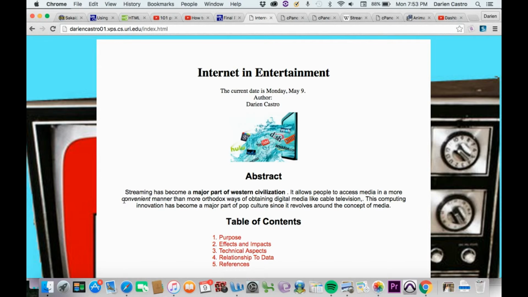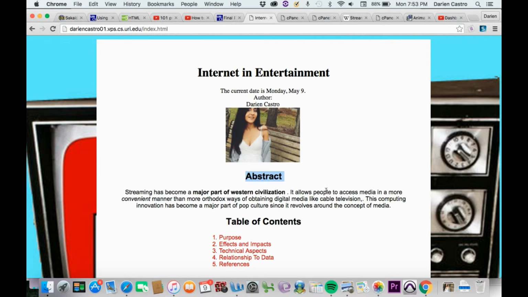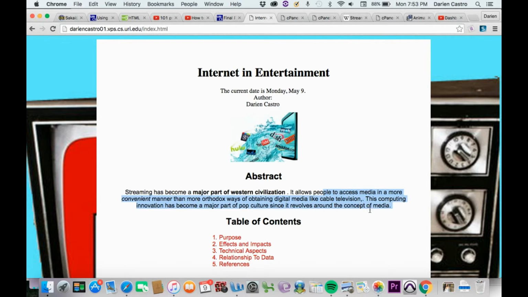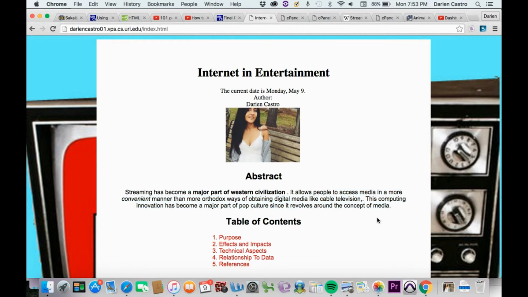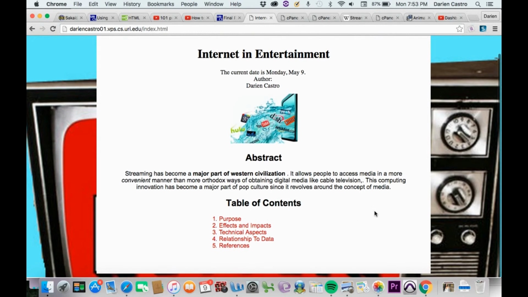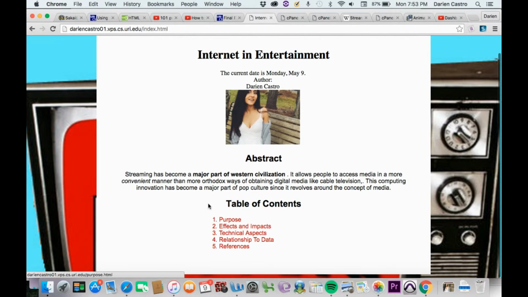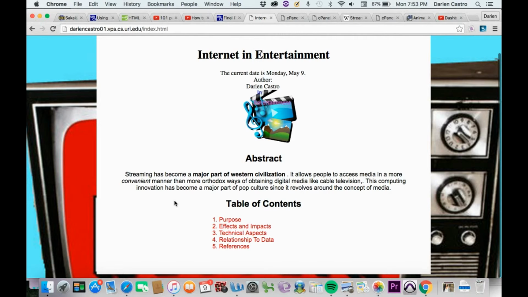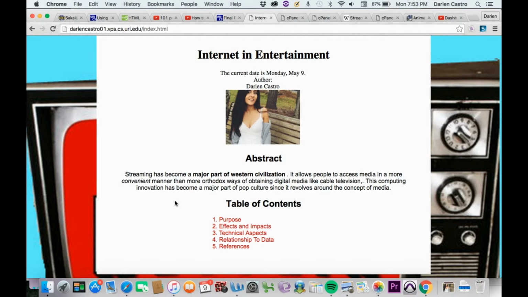And the style sheet was used to design the webpage. This included alignment and different fonts, so you can see how this is a lot more bold than the text over here. And also colors down here. This is obviously different than the black text up here.